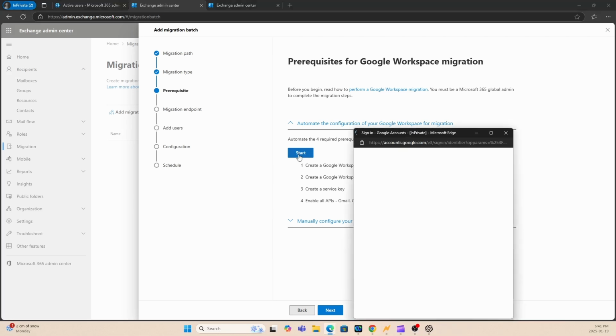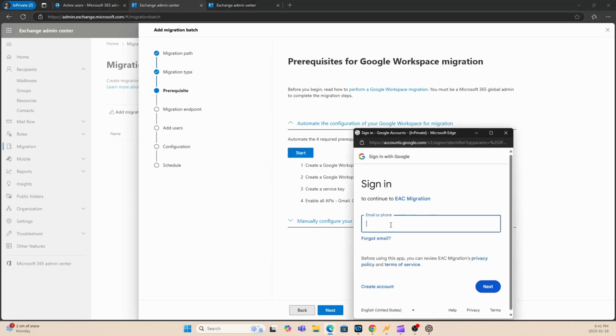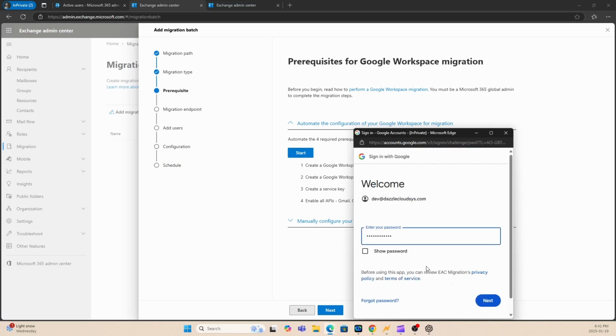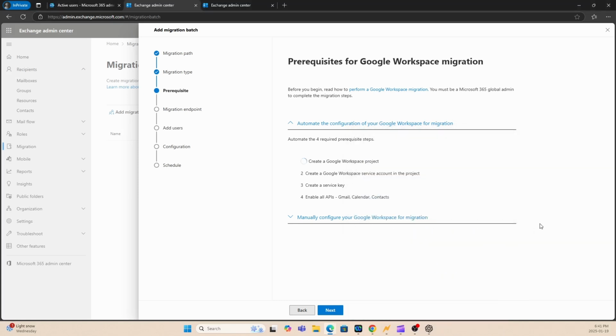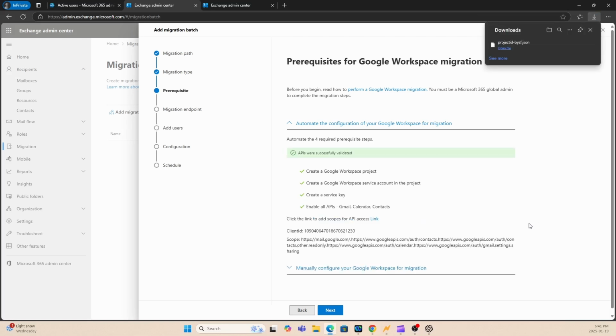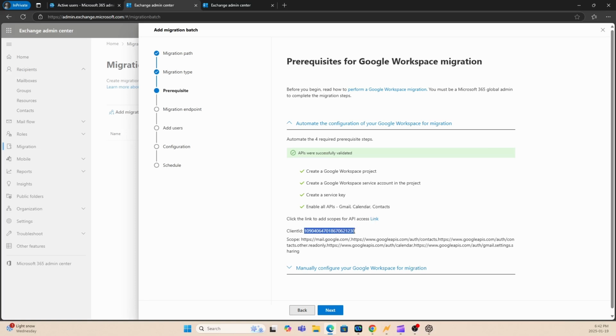Provide the credentials for the Google Workspace admin account. During the process, download the JSON file for authentication, which includes the client ID and scope. Follow the link to grant domain-wide access in Google Workspace.